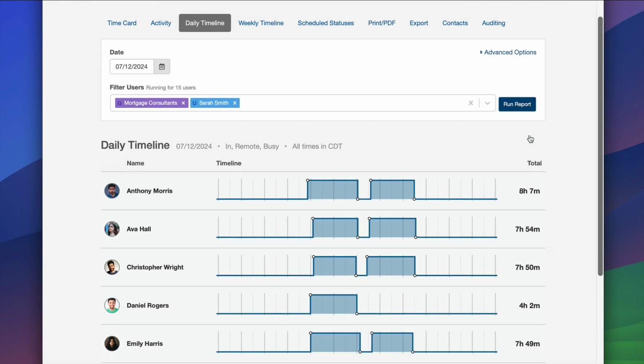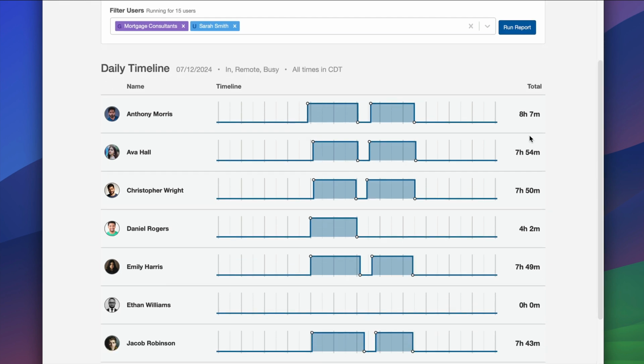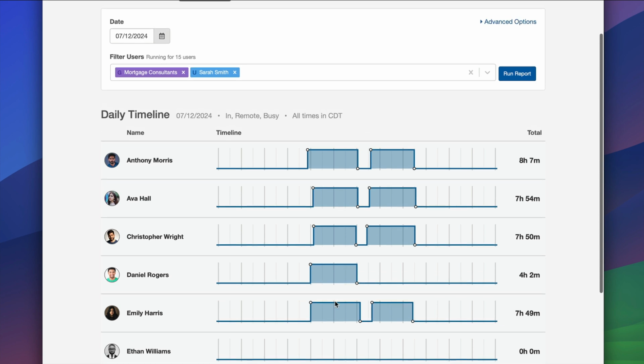So as you can see right here, this is a visual report. You can see when users are available and when they are not visually throughout the course of a given 24-hour day. So here, Anthony Morris, for example, was in here and then went on break and then is doing some extra work and then was left here as well. You can see Daniel Rogers, for example, here must have taken the afternoon off, was unavailable here, and Ethan must have been out the whole day because we don't see any time for those users. So this is really quite swell.